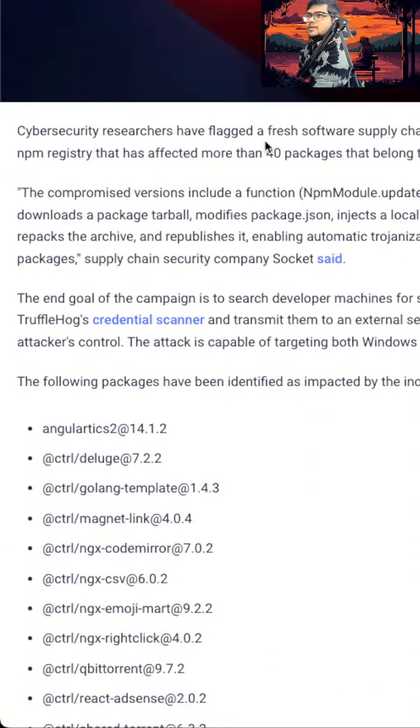Cybersecurity has flagged a fresh software supply chain attack targeting the NPM registry that has affected more than 40 packages that belong to multiple maintainers. The following packages have been identified.